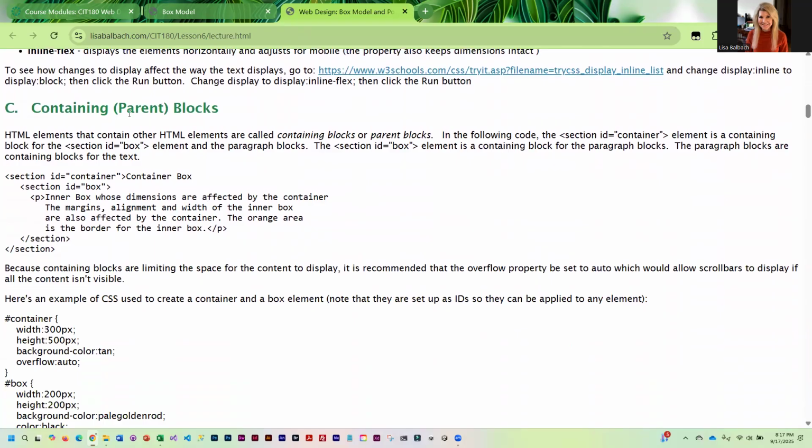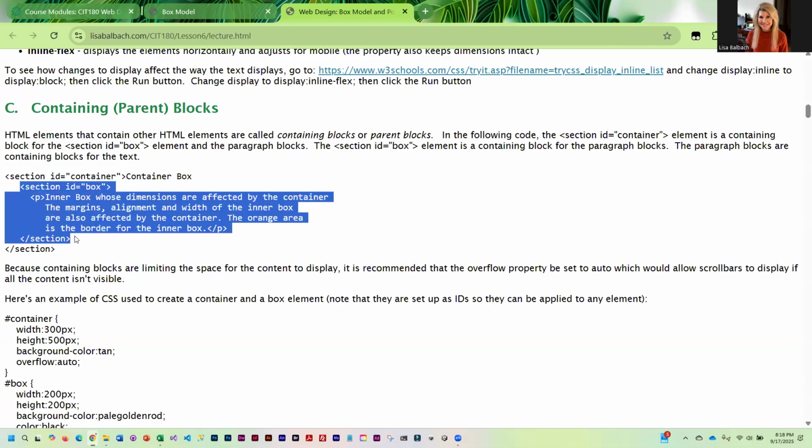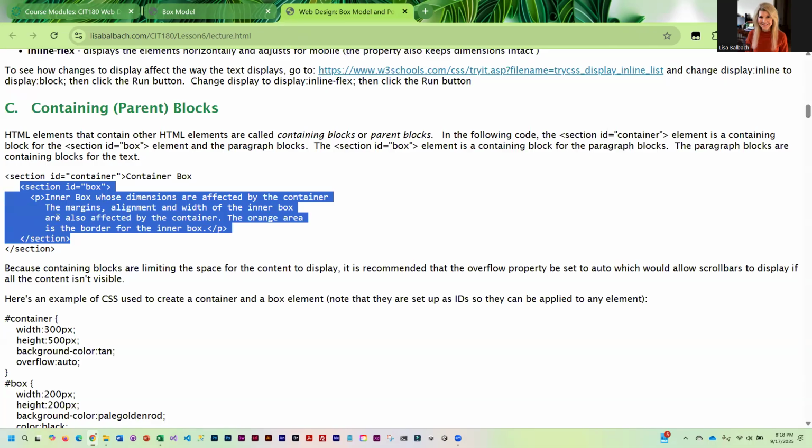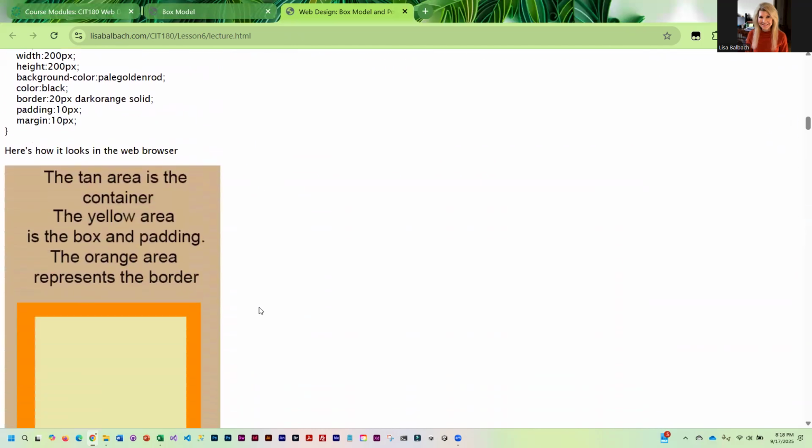Okay, and then we get into the concept of containers, which are considered parent elements and child elements. So any tag that contains other tags, okay, is a parent, okay, or a container. So this is a container, and then the tags that are inside are children. Okay? And we can style the containers and we can style the children boxes. And so that's what we talk about here.